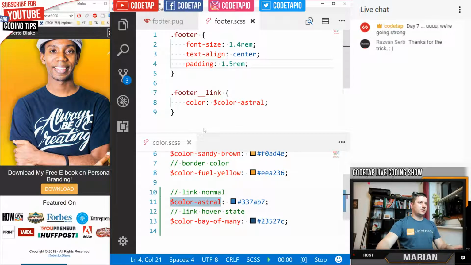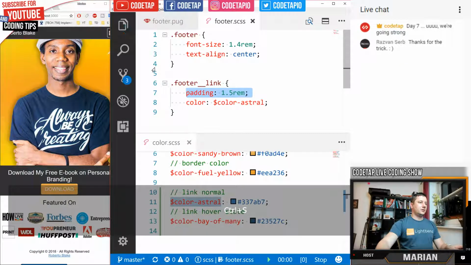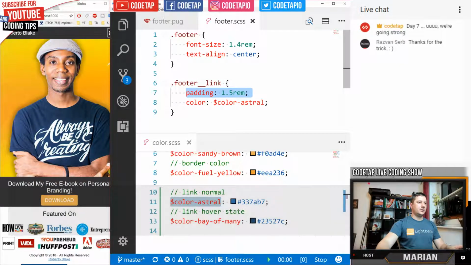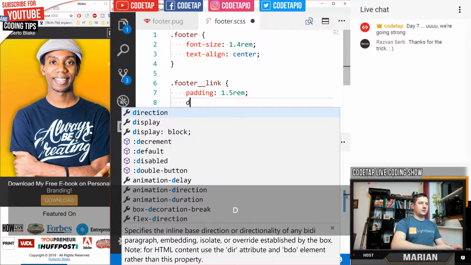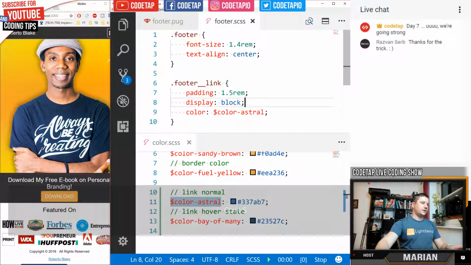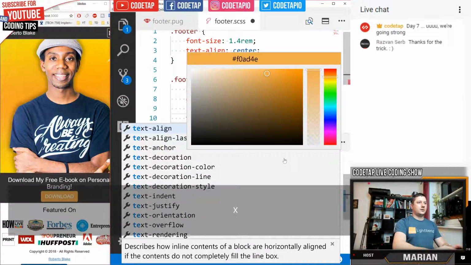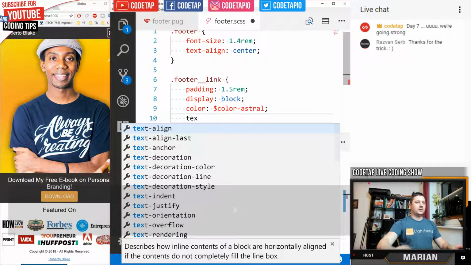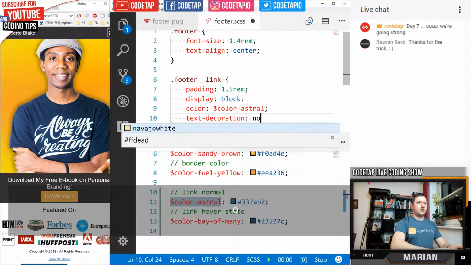Yeah, it looks better. Or maybe we add the padding over here. Yeah, maybe. Anyway, that looks better. So now I have this one. However, the link is not centered. What's happening with that? Text decoration none.